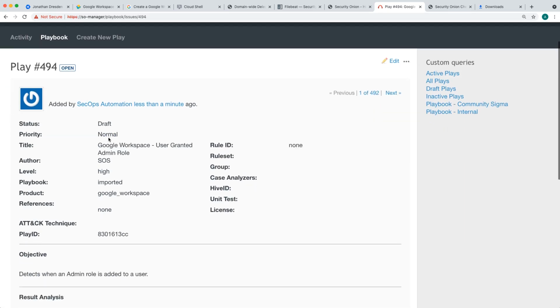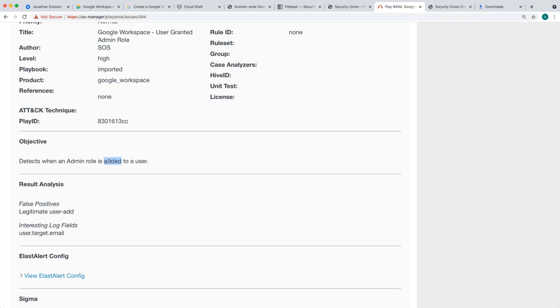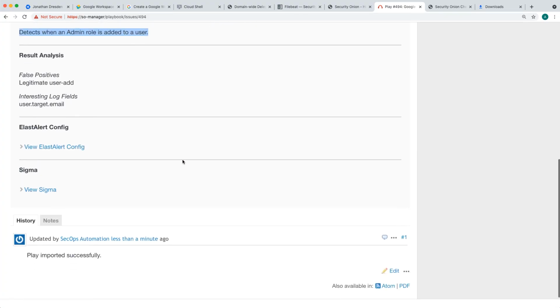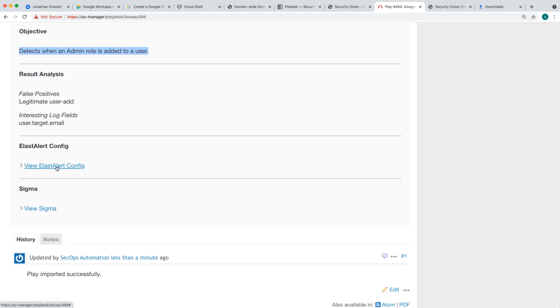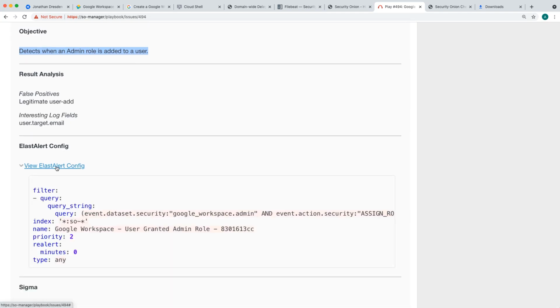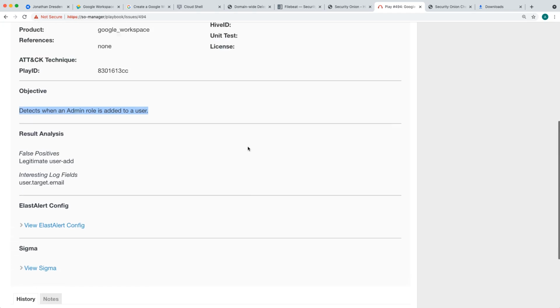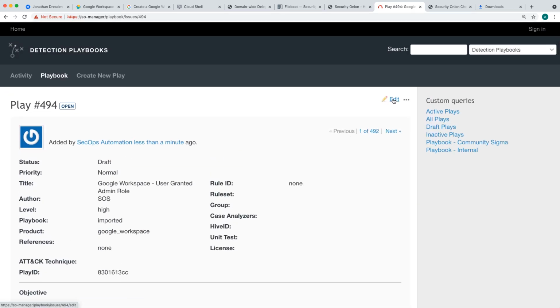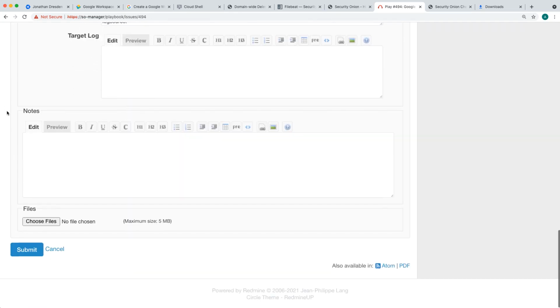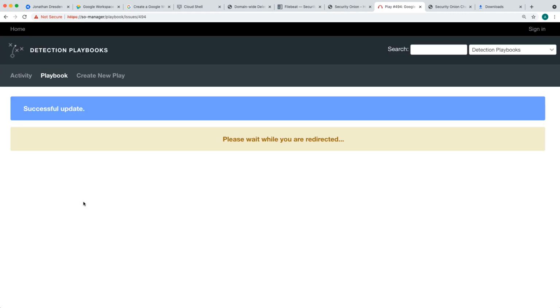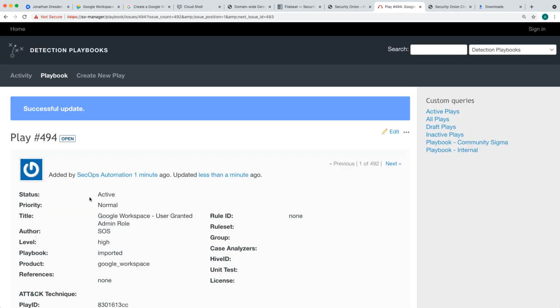You can see that it pulled out the title, the author, the objective. We still have the Sigma in here. It actually uses ElastAlert in the backend, if you're familiar with ElastAlert. Now I'm going to make this play active. Change the status from draft to active and click on submit. And this is going to put this play into production.